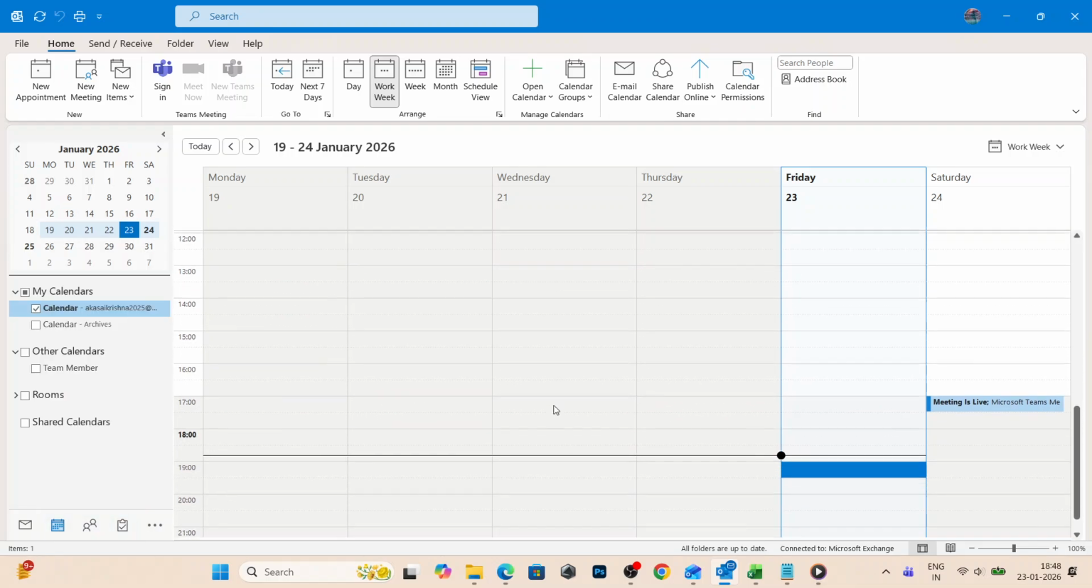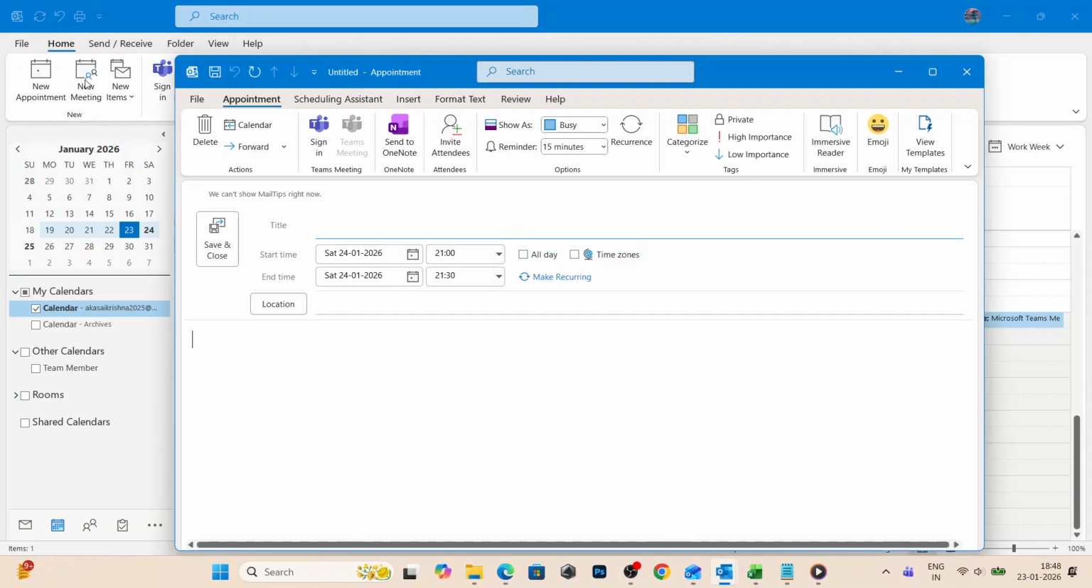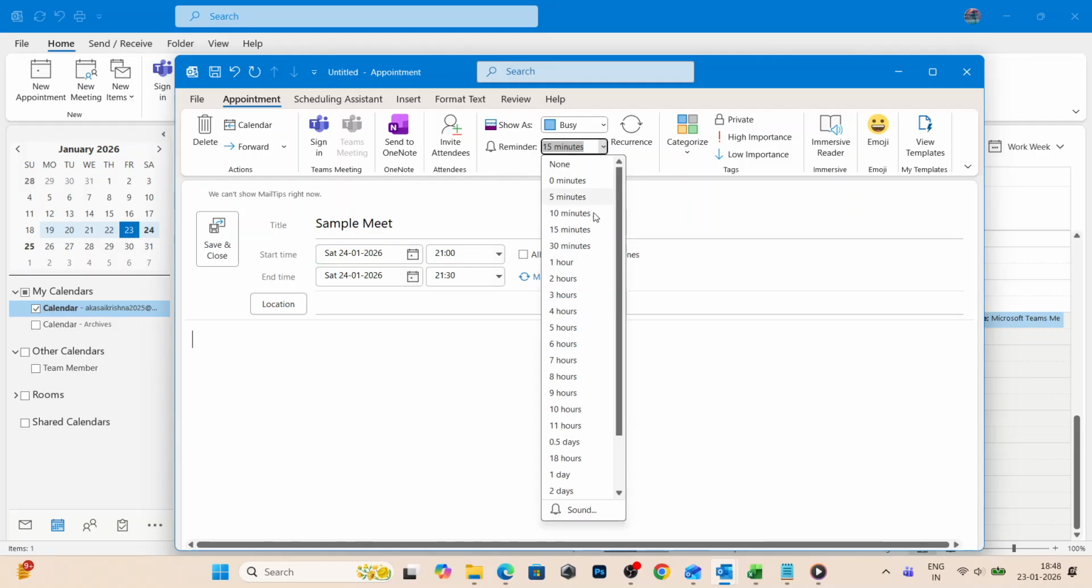To create an event, either double-click the time slot you want or choose New Appointment or New Event, depending on what your screen shows. An event window opens where you can add your title, location, and other details. In that same window, look for the Reminder drop-down menu. It's usually near the start time or in the event details.